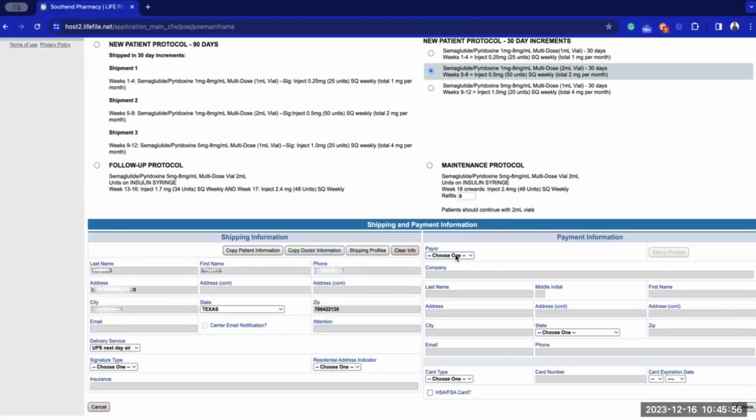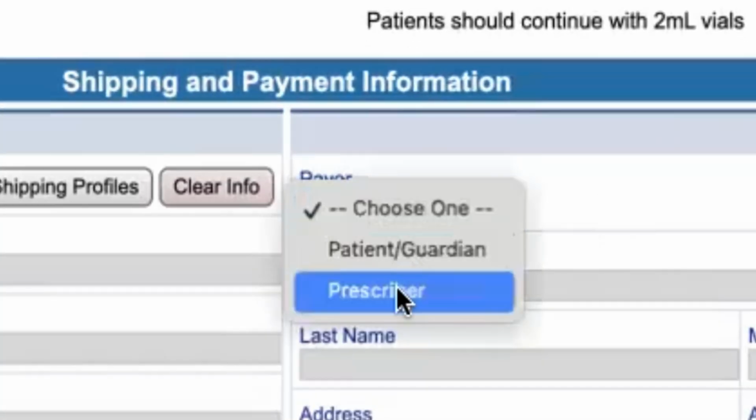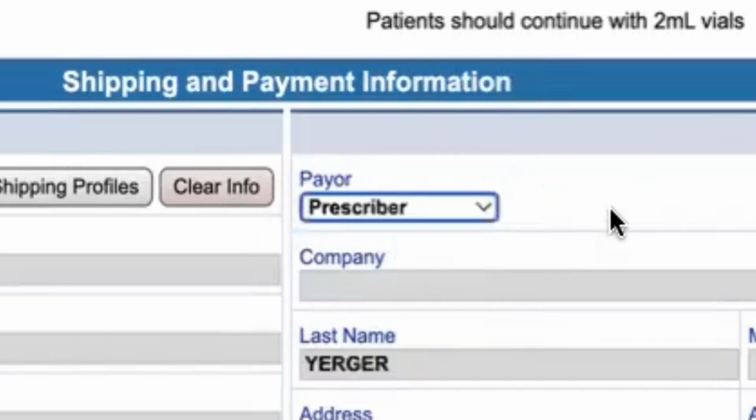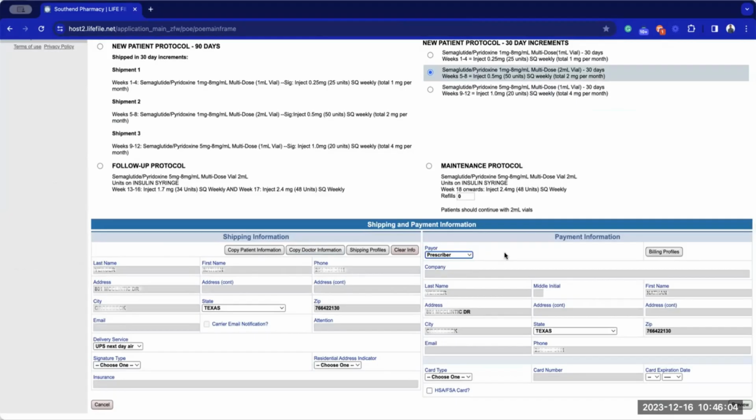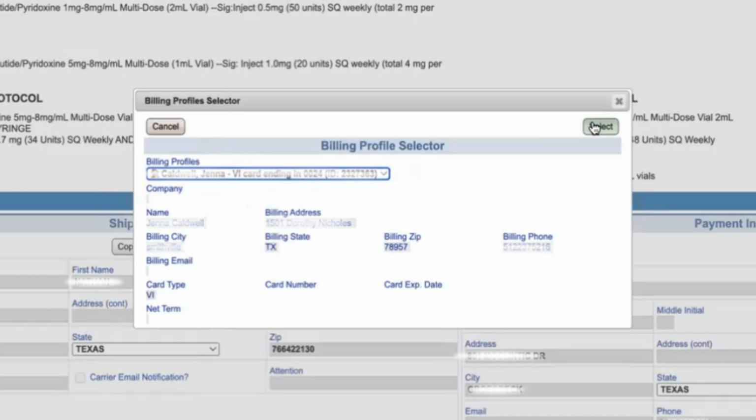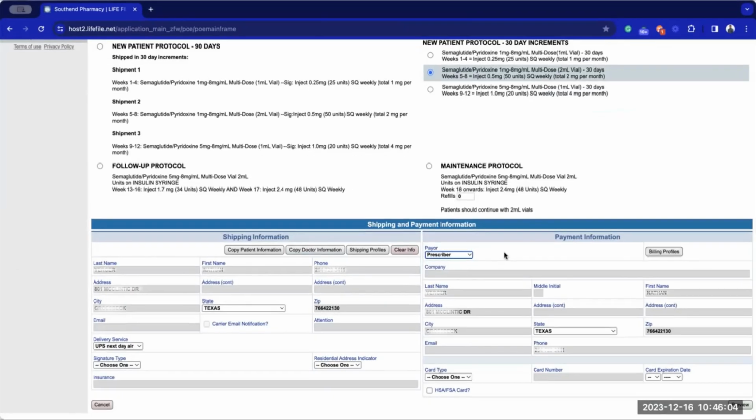Pretty straightforward. And when it comes to payment information, if it is going to be the clinic who is going to be paying for the medication, you just select prescriber. If you have a credit card on file already, everything will automatically populate. You can actually click billing profiles here and then you hit select. You might have more than one billing profile. You probably only have one credit card number. Once you hit select, everything is already entered and then you can hit preview.